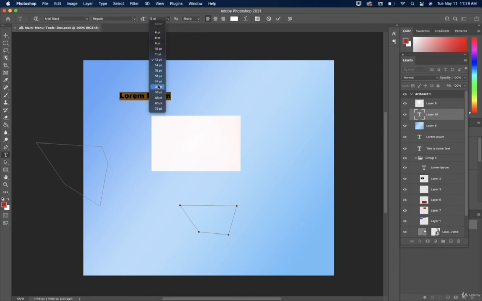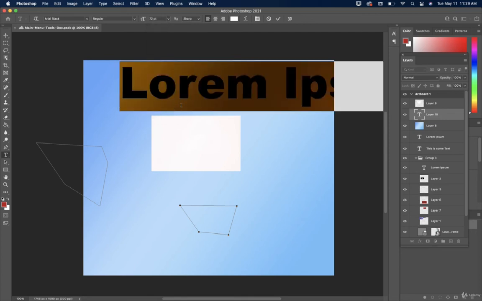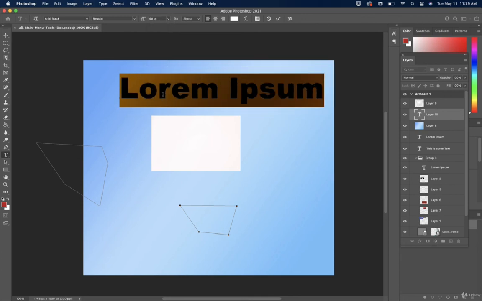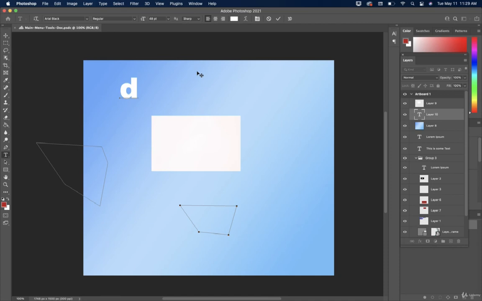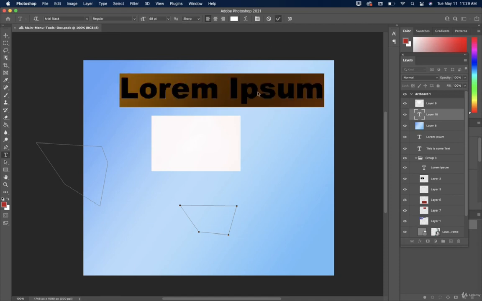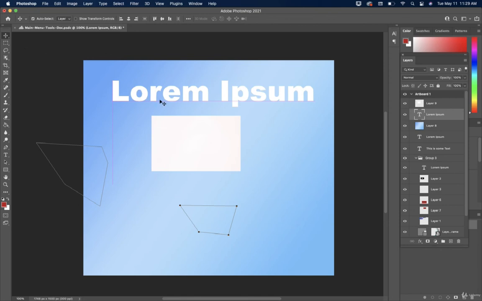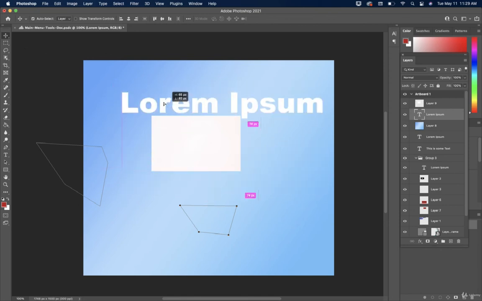You can adjust the size, so we can go up to 72 pixels or points. You can type in a custom size outside of that scope. So if you want to make it bigger than that, you certainly can. And then you can utilize the move tool to move it around, okay, and do what you need to do there.